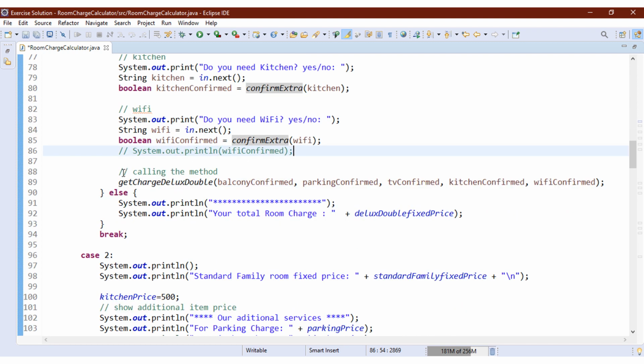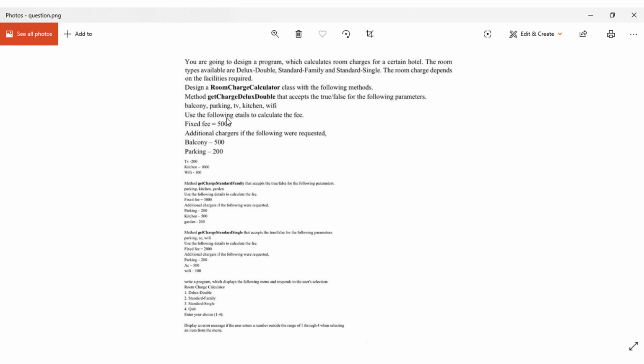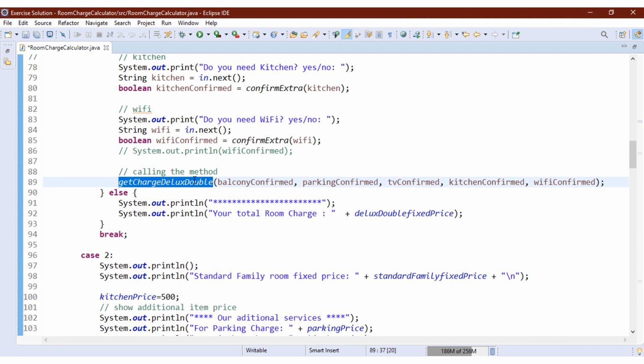So that's all for the extra items: taking the user's option for each extra item and then calling the method. And now it's time to calculate and get charge deluxe double. He already told us that the method getChargeDeluxDouble accepts these true or false parameters. So I created a method and then passed those parameters as true or false values. Okay, let's go to our Deluxe-Double method.